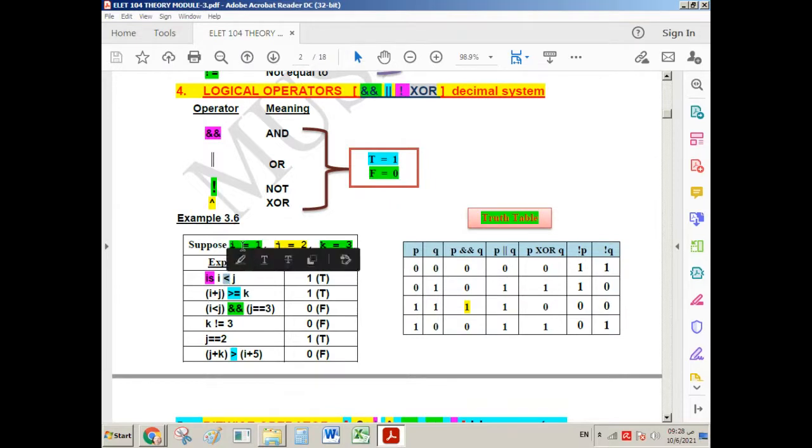I plus J. I is 1, 1 plus 2 is 3. Is it greater than or equal to K? Is 3 greater than or equal to 3? 3 is equal to 3. So the answer is true.